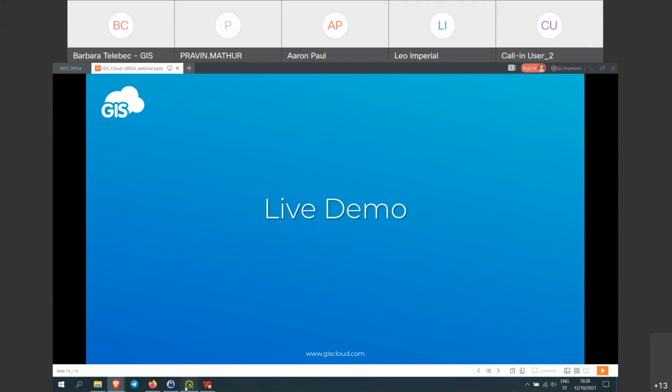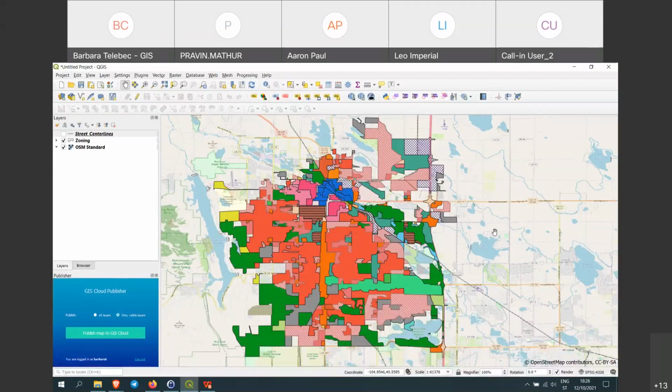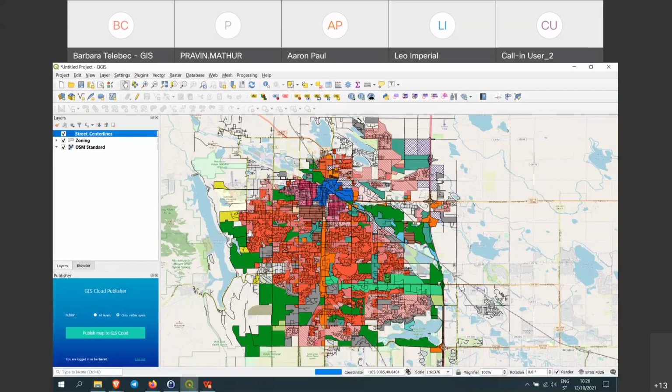Okay, so let me just switch over to QGIS. Now, I've prepared some data here already. Very simple. I have a zoning layer, and I also have a street layer. And in the back, I've put our OpenStreetMap so that we can see where things are.